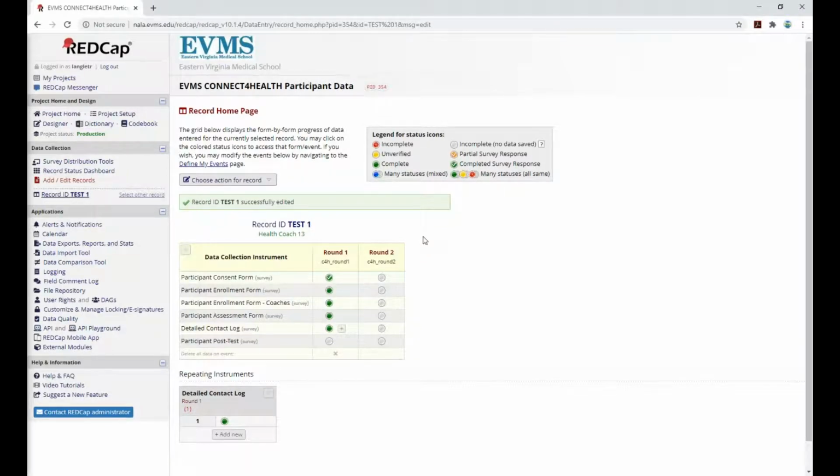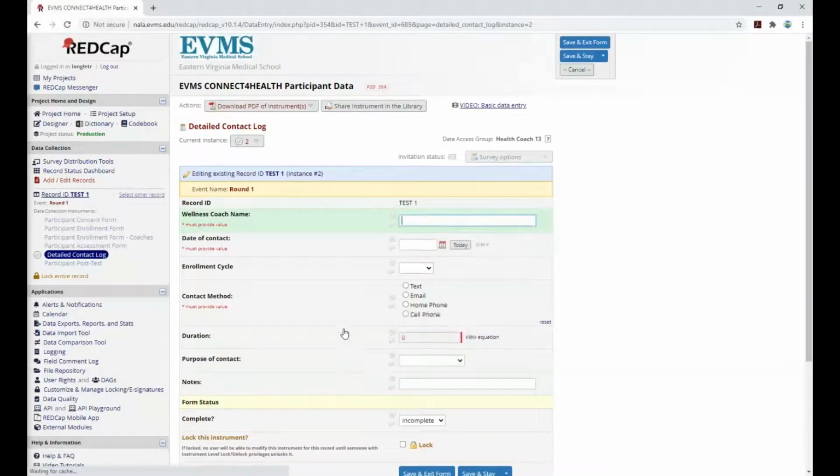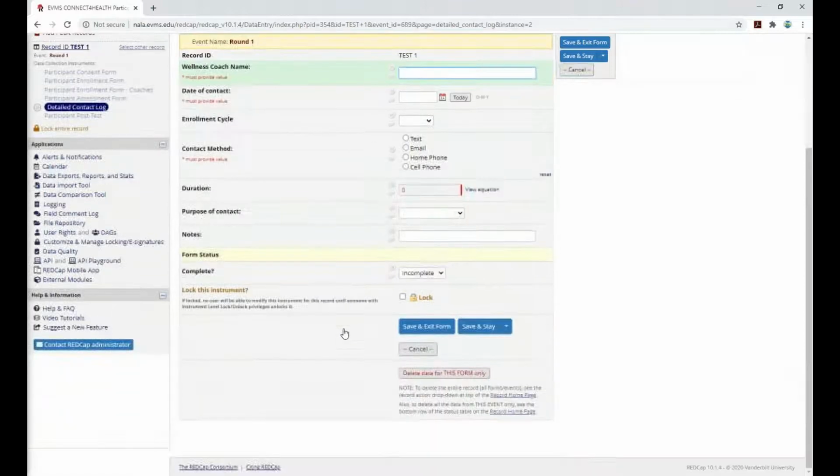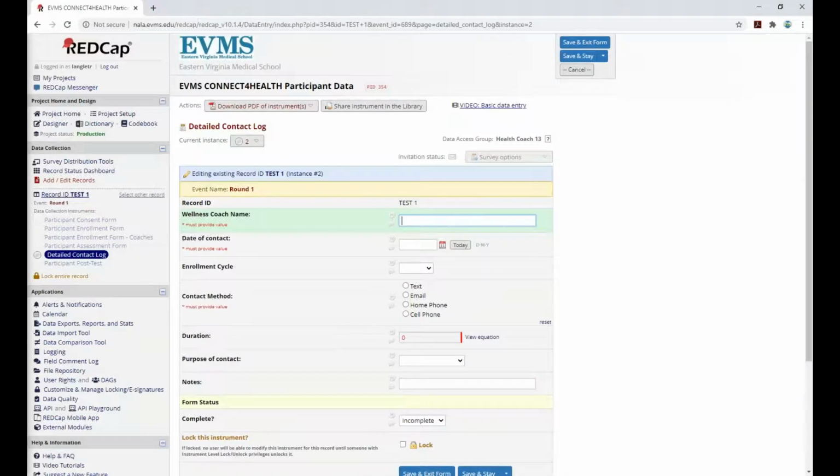Now, to enter multiple pieces of contact log information, you will simply click this button right next to the green circle indicating that you've completed this form, and you can enter a new instance of this contact log. And you will do this as many times as you need to until your participant has concluded their 30 days or until they are done with whatever cycle that they are on. And this is essentially all that you will have to do for the contact log.